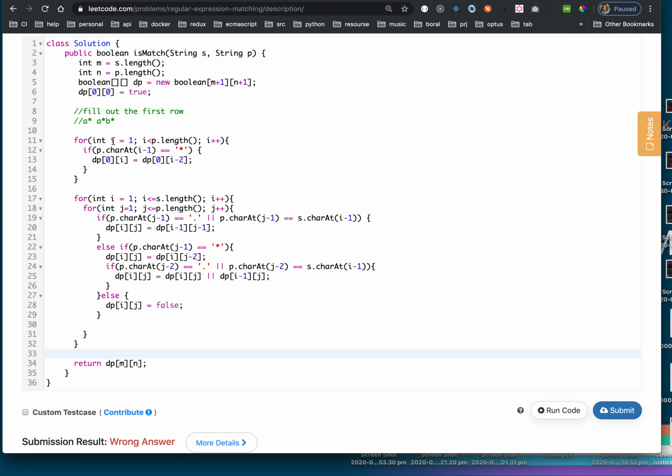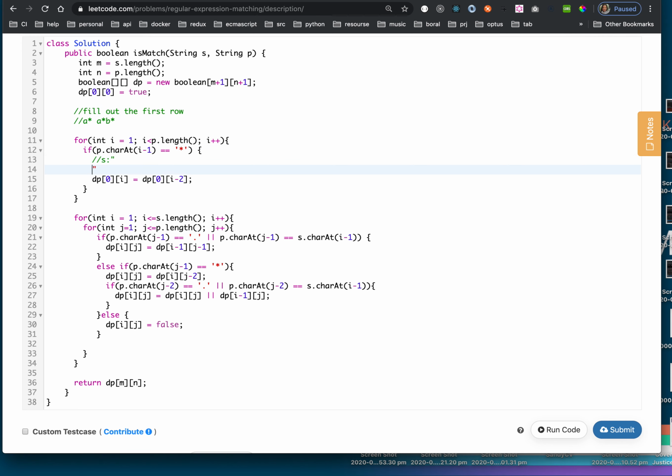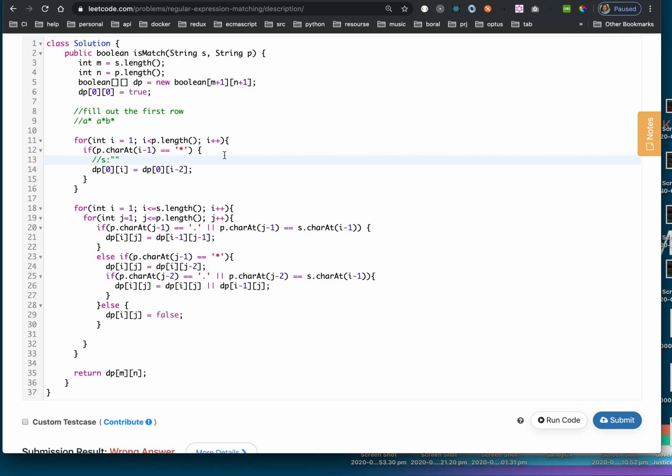So just look ahead. We fill out the first row: if P character i minus 1 is star, we update dp[0][i] from dp[0][i-2]. This means the string is empty, but the pattern is A star, or A star B star, then it will be updated to true.